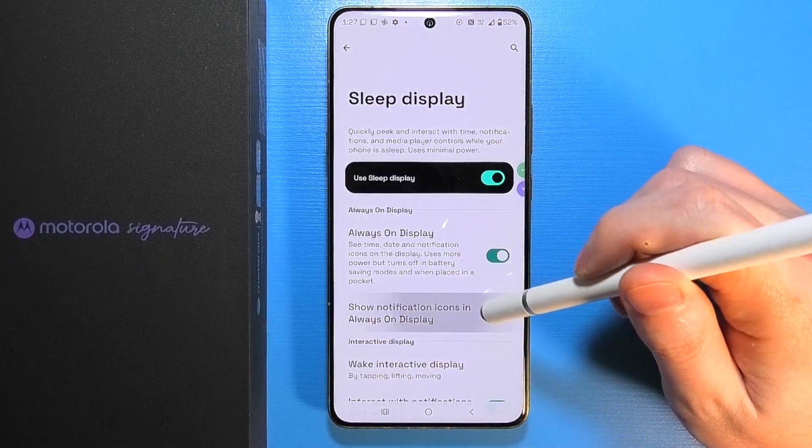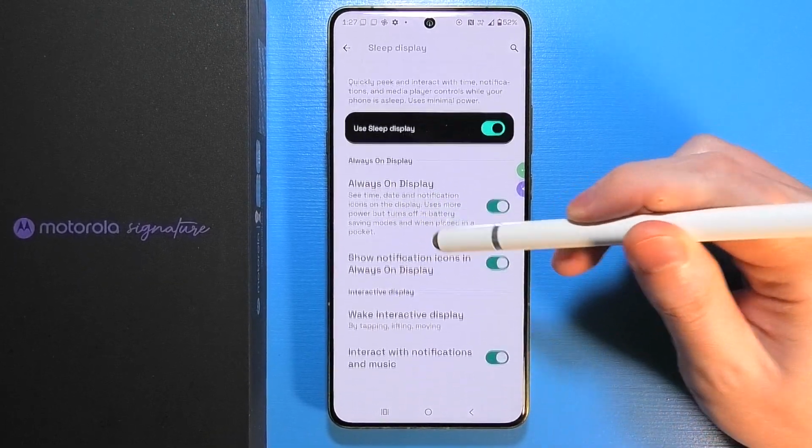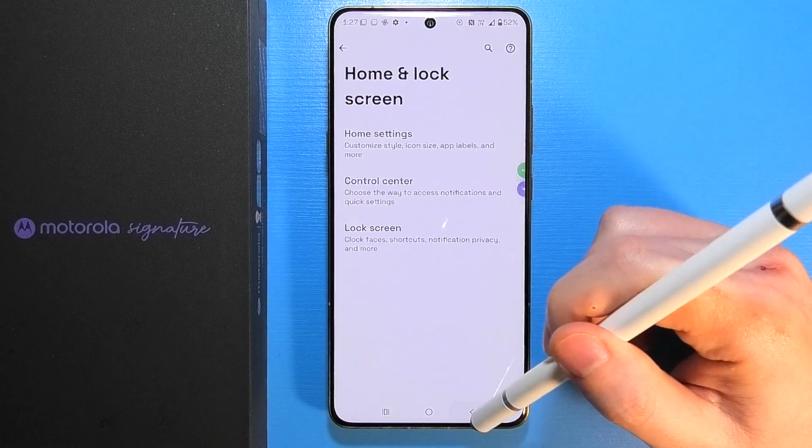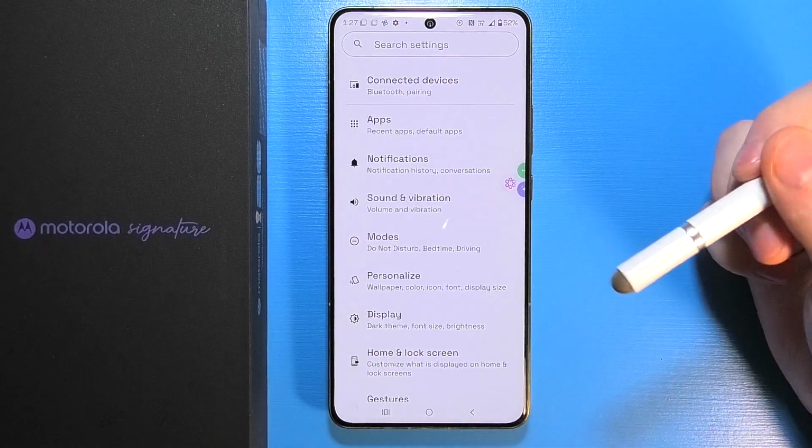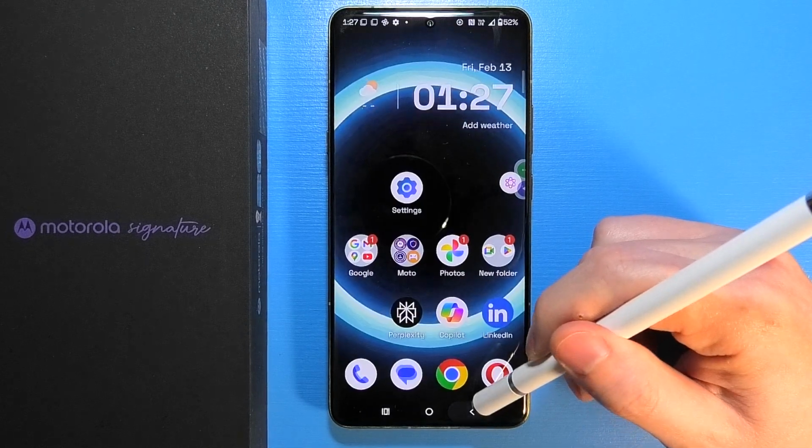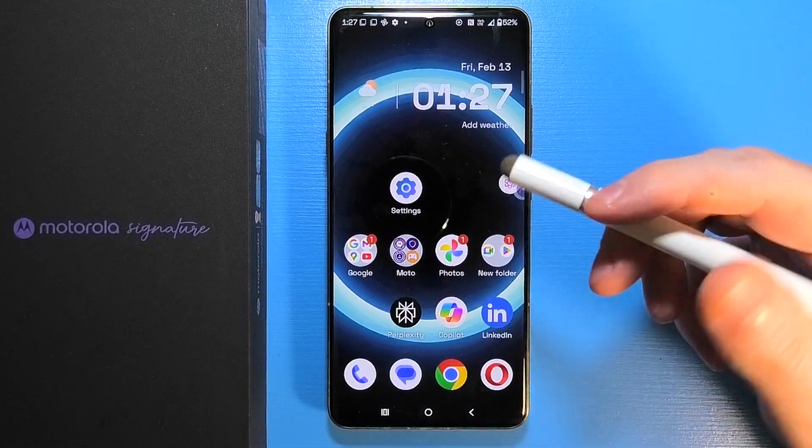There's not much that you can customize for it. The only thing that you can customize is a clock. So it will use the same clock that you have on your lock screen.